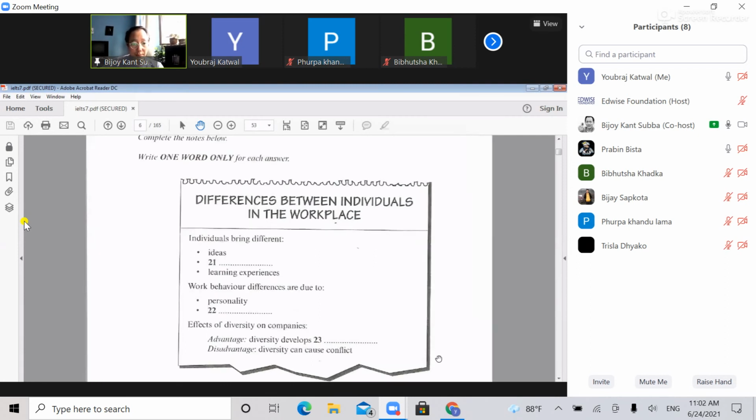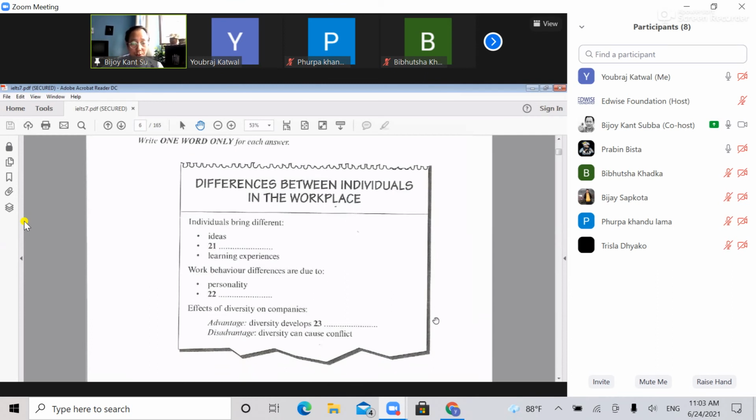So in section 3, what you're going to hear is a conversation of an academic nature. You're going to hear a conversation between 2 to 4 people, maybe the instructor, the teacher, with a few students, and they're going to discuss seminars, tutorials, their studies, and so on. So take a look, differences between individuals in the workplace. That's the topic.